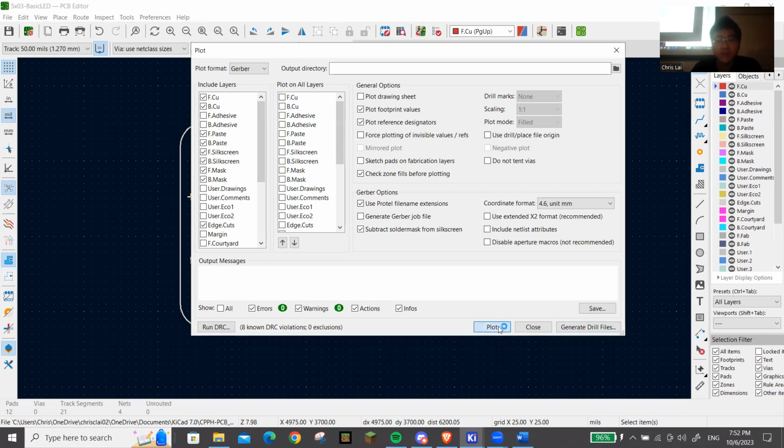So I'm going to go ahead and click plot. And what this does is, oh, I actually messed this up.